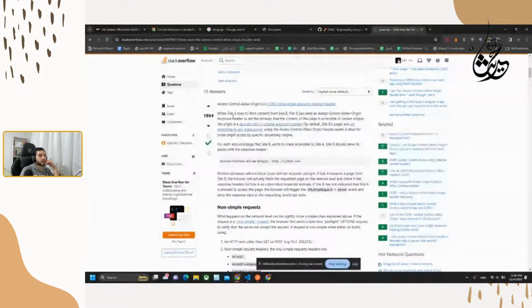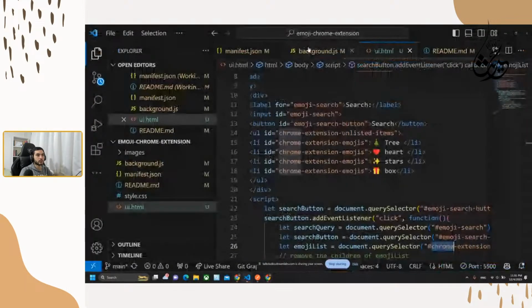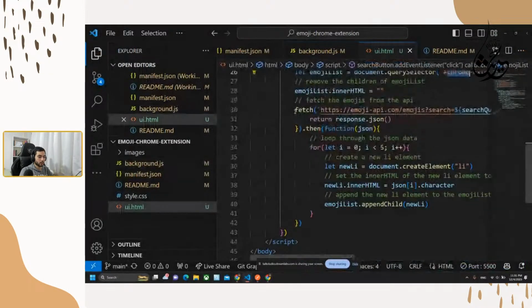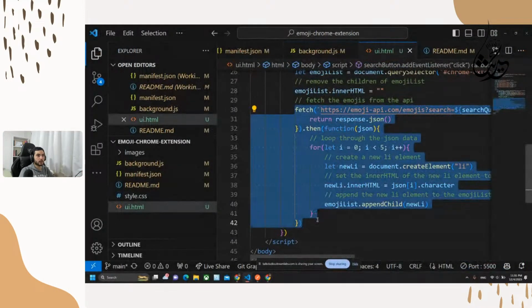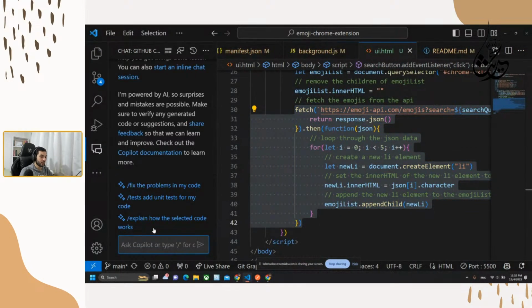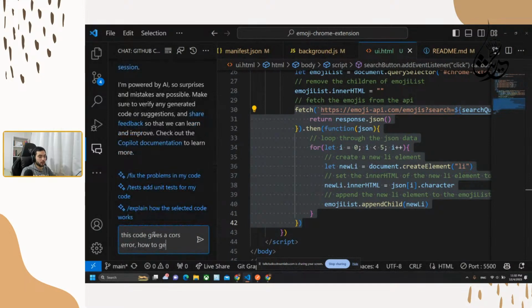When site A fetches content from site B, the access control response is bad. Yeah, so I could do something else to check that, which is going to this page here, going to fetch, selecting this and asking Copilot Chat. Copilot Chat is a ChatGPT-like feature for code, integrated with Visual Studio Code, and you can ask it questions. So, this code gives a CORS error, how do I get over that error?